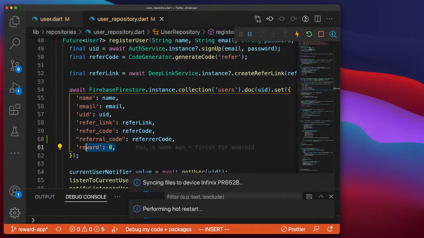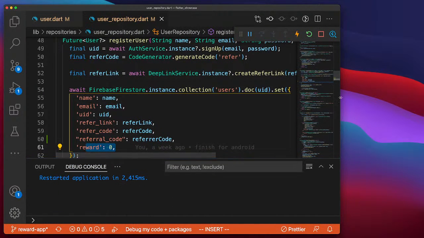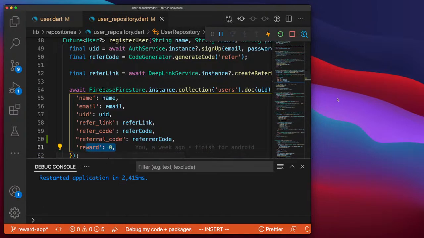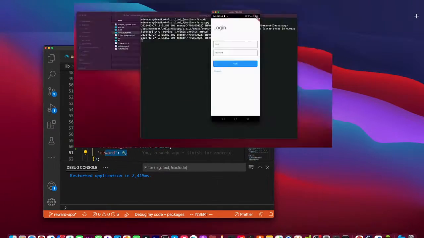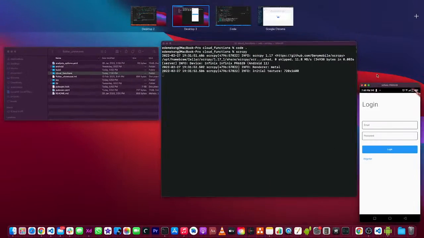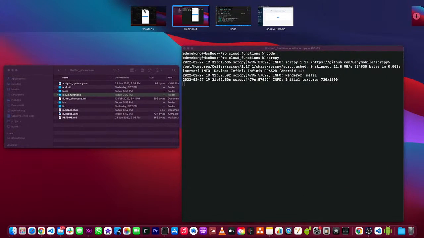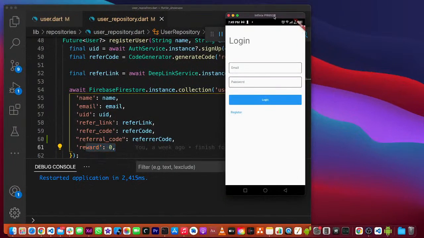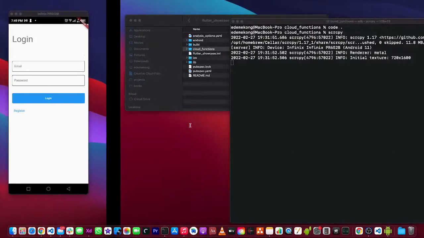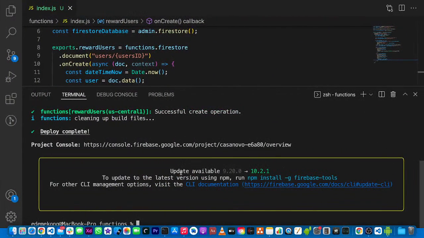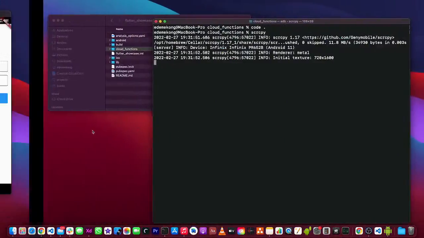I'm going to rerun this app, shift this a little bit, go here and bring this to the screen. So let's see our cloud functions. Okay, it's deployed, so let's try this and see.